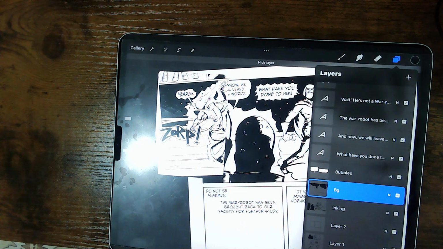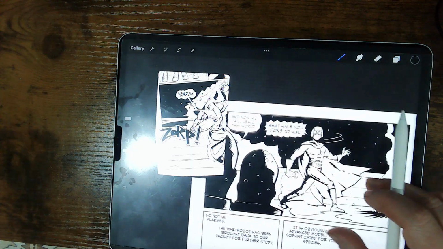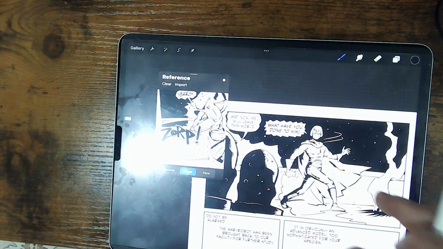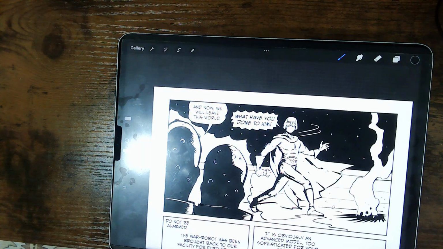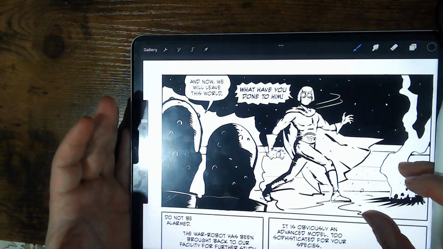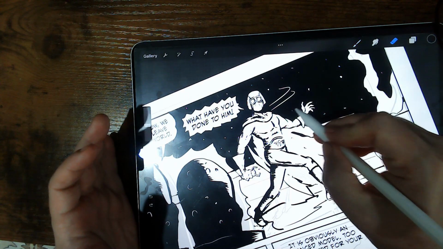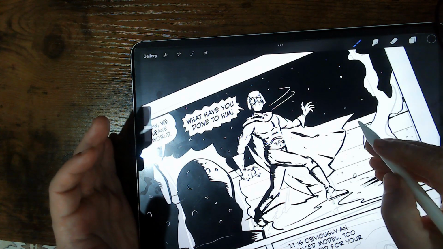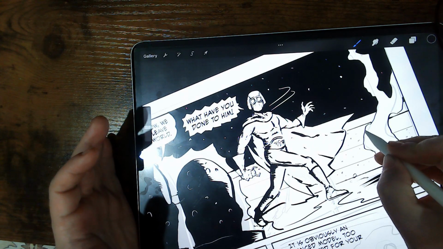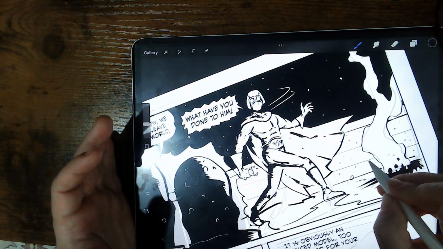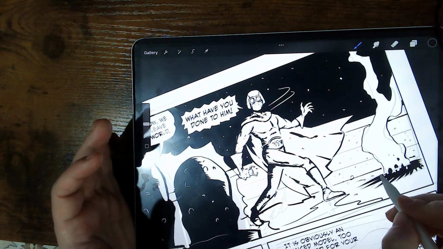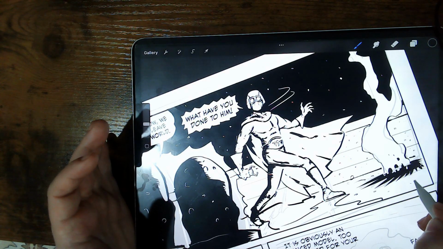Let's remove pencils. We can even remove our reference at this point. And I think that's a working panel. Like that one, it sells the story idea. And by the way, that is your goal. Just get us through this part of the story so it's telling the story. If it's not perfect, it's okay.